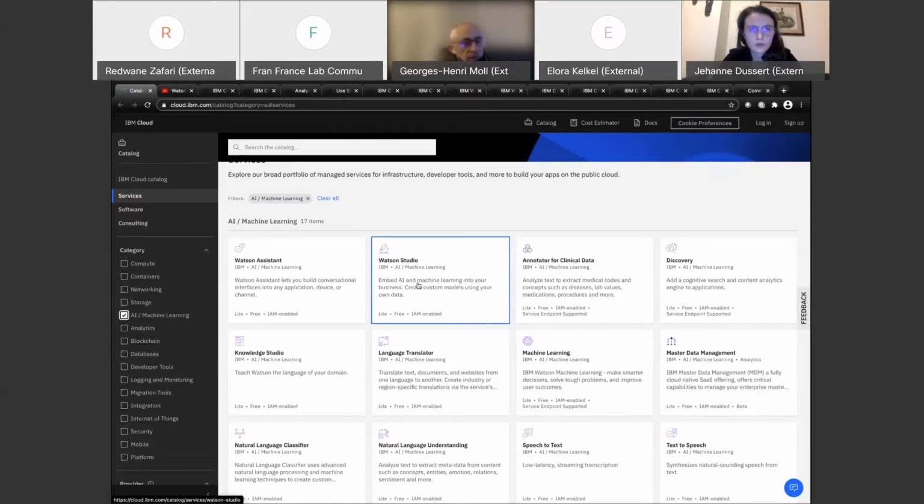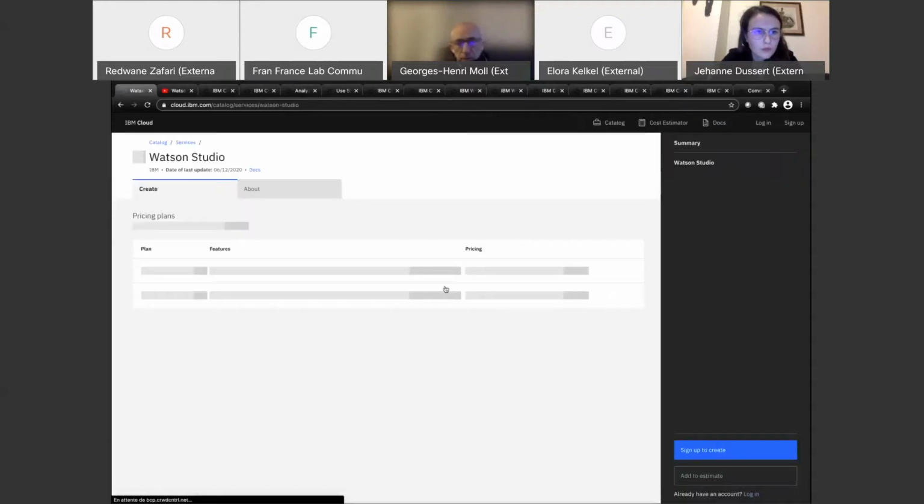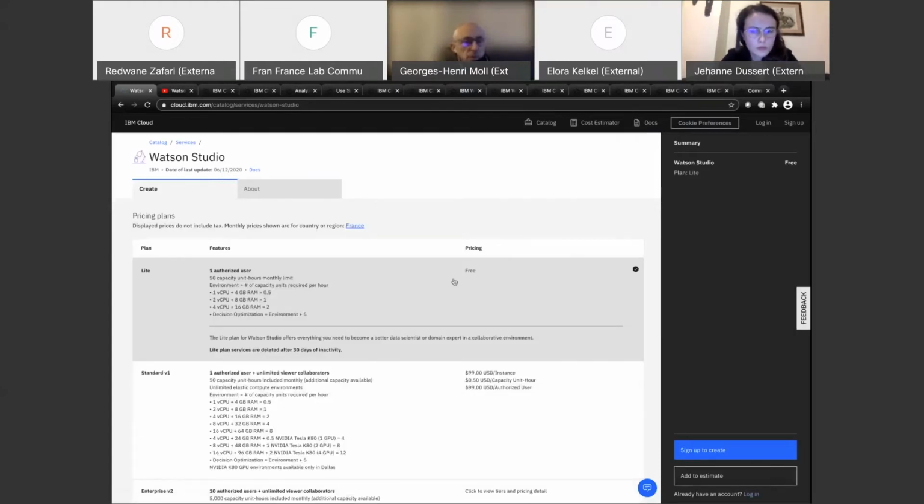So if I click on this big button here, and I encourage you to click if you already have been able to connect on IBM Cloud, you will see that there is a light version, which is a freemium version of Watson Studio, and this is the one that you want to choose if you want to do the lab in the second part of this presentation.